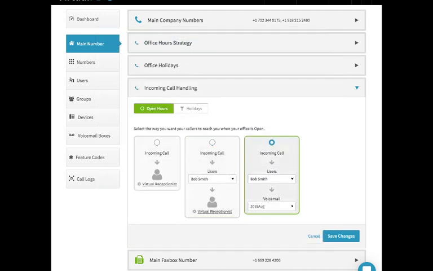And then this option here, call comes in. Again, you can send it to a person or group of people, right? So user, ring group, etc. If they're not able to pick up, then send it to a particular voicemail box.